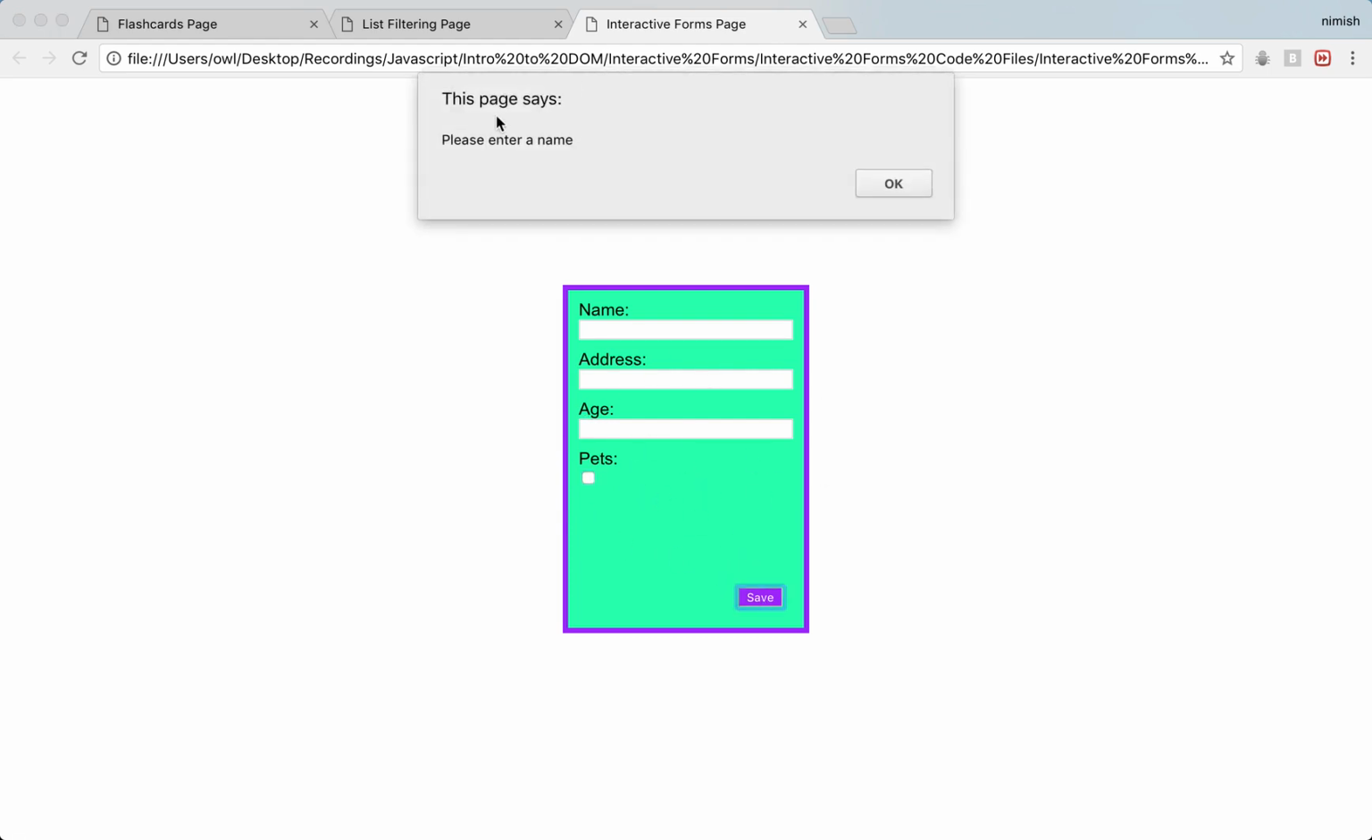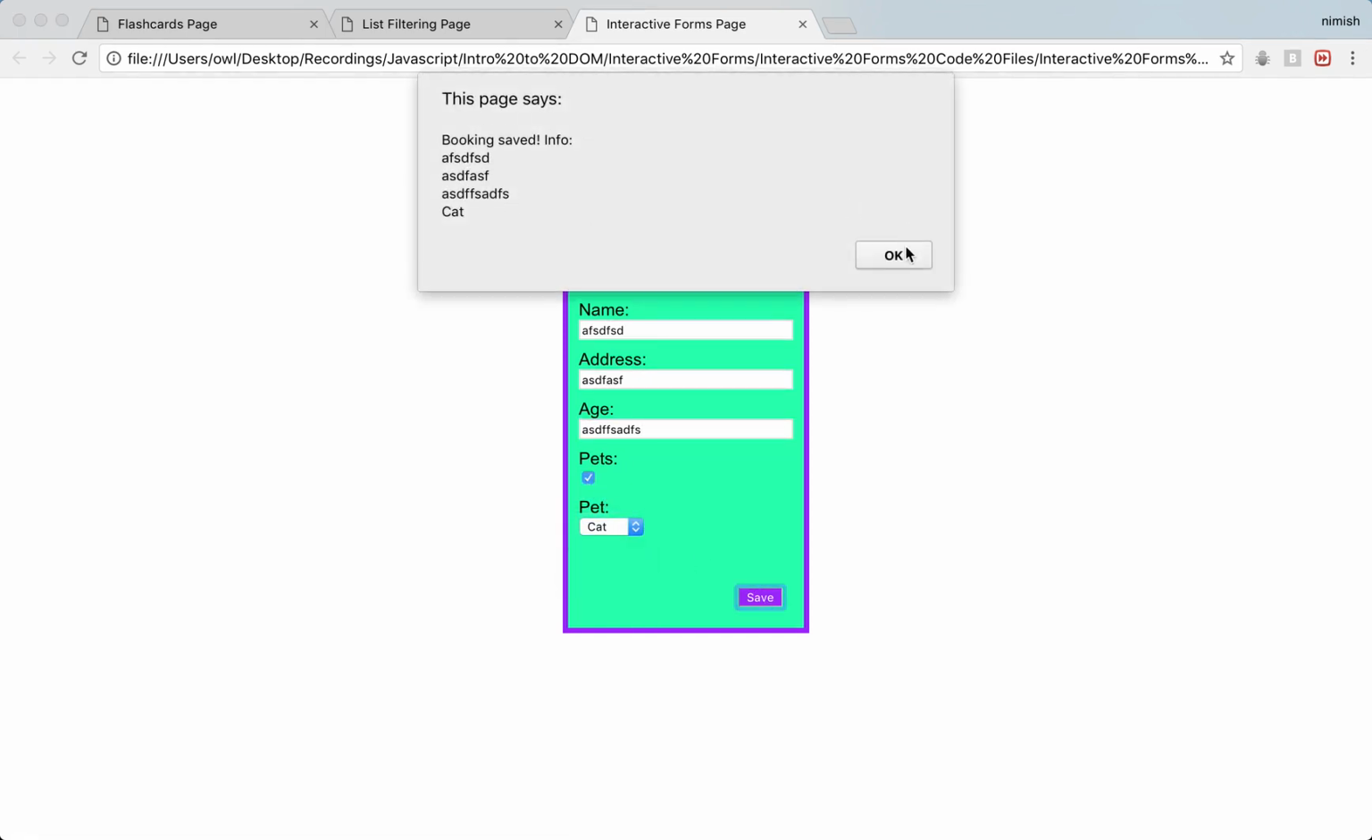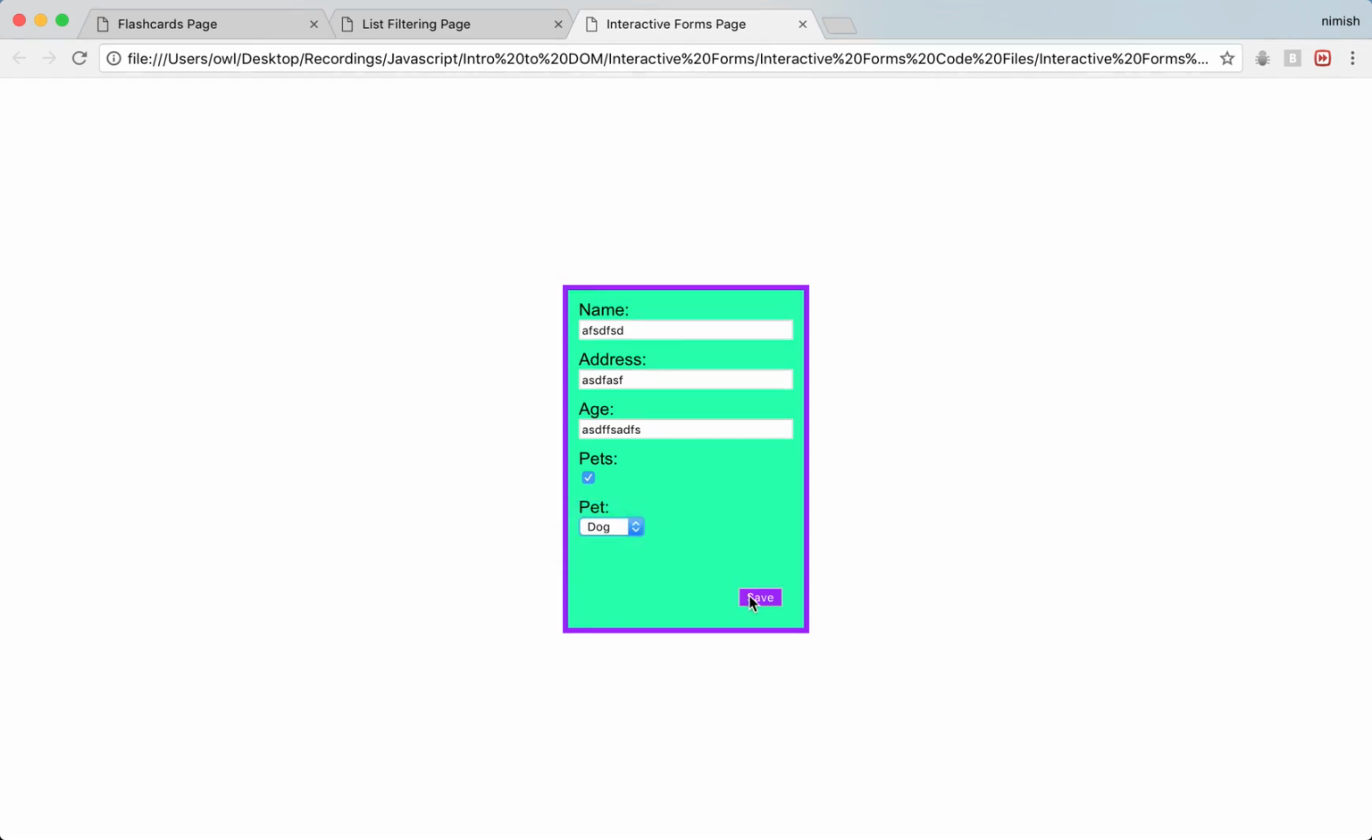So for example, if I click save, it says we need to enter some information. If I just enter some text in here, I'm not going to do that much text validation. Let's say I have some pets. Then we're going to respond to a variety of different inputs, okay? So if I select a dog, then we want this to say, sorry, our capacity is full.